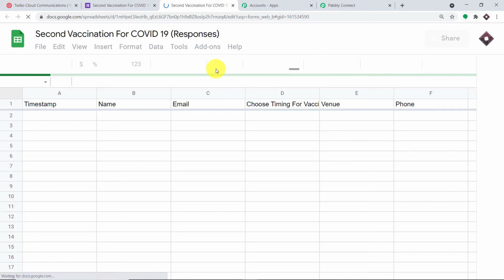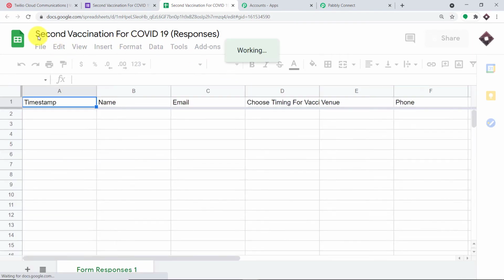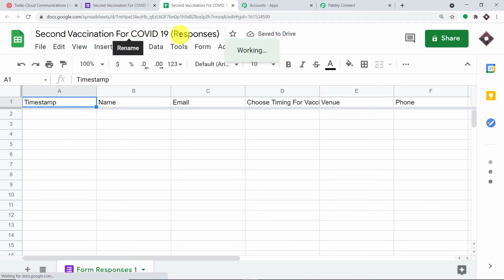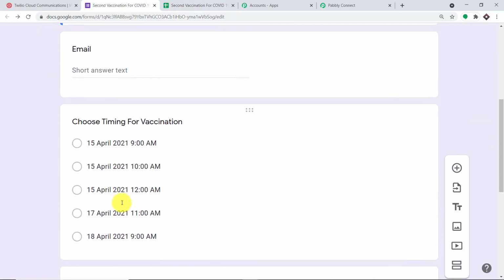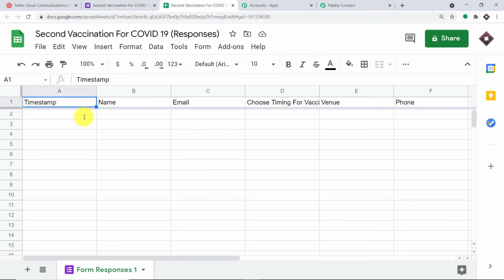As you can see, we have the Google Sheet, second vaccination for COVID-19 responses. Basically, when all the fields are filled, all these details will be reflected in this particular sheet. From this sheet, we will be sending this data to Pabbly Connect. So first of all, we are going to integrate this particular sheet to Pabbly Connect.